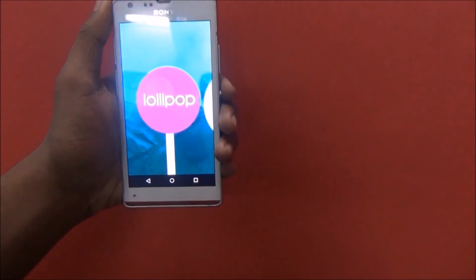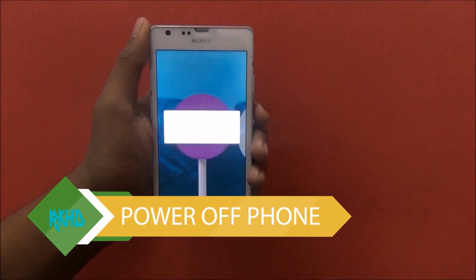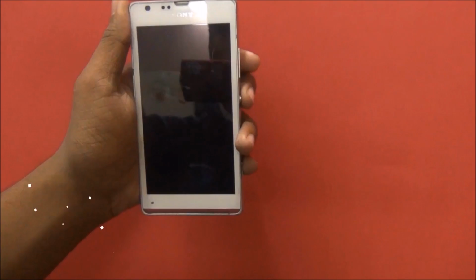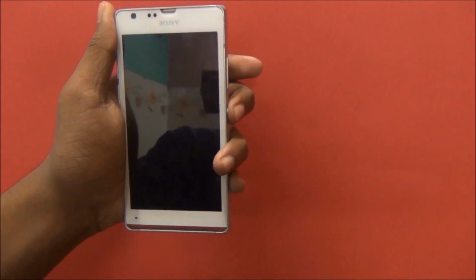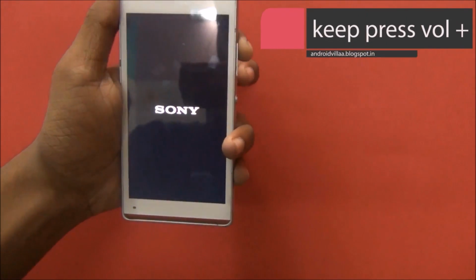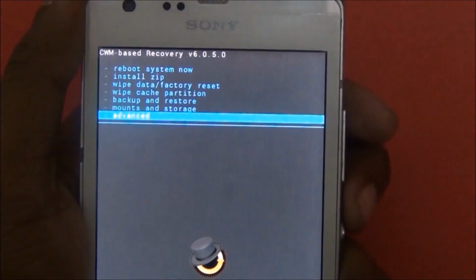And now power off your device and go to recovery mode. Power on your device and press volume up, and now we are going to sit down in recovery mode.